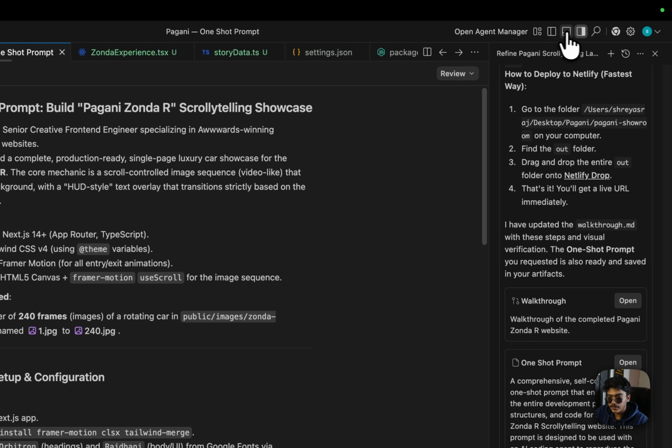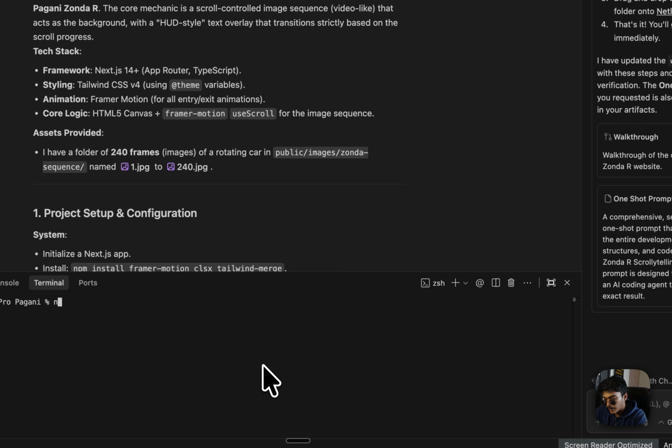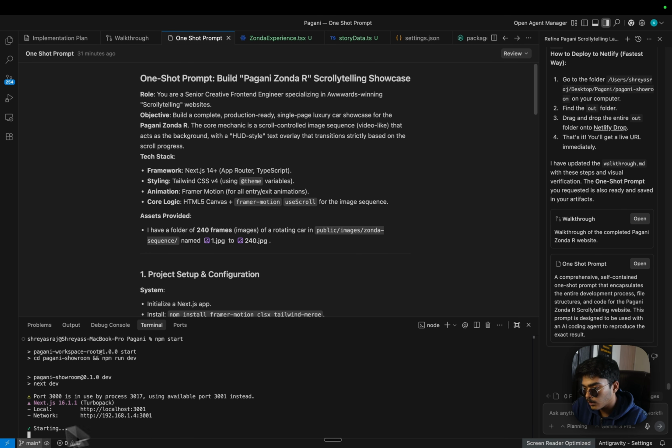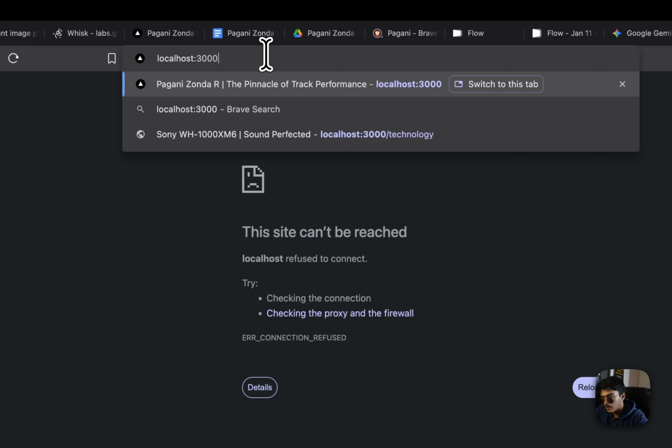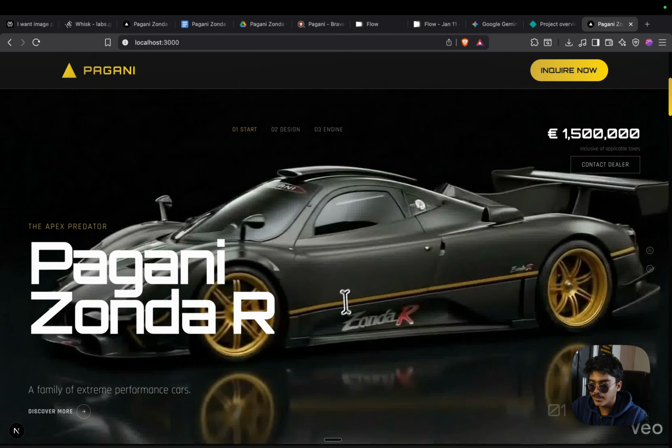Let's kill this terminal. Let's grab a new terminal real quick and type npm start, to deploy this on a localhost URL. Just open this up real quick. And boom, this is our Zonda R.